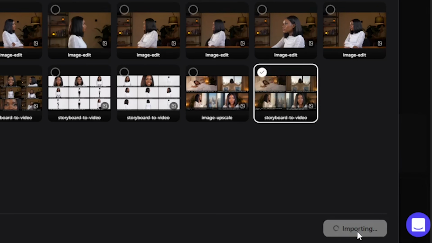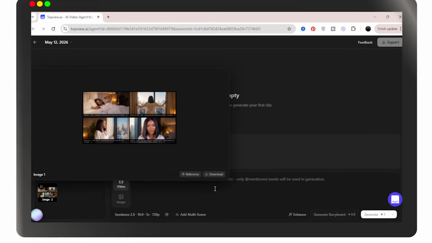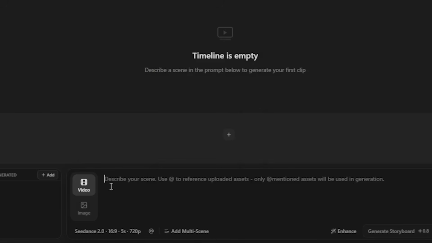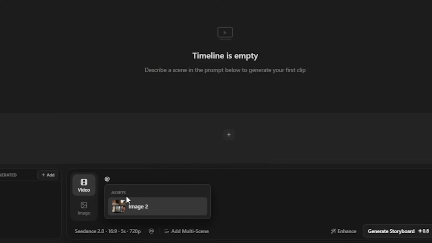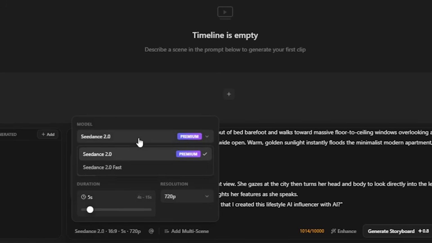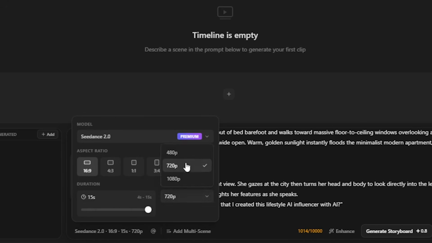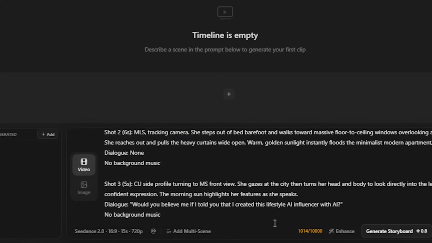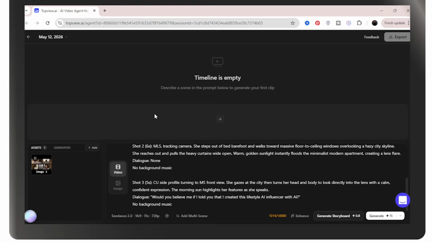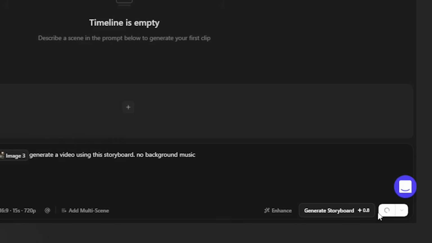Now that all your assets have been imported, go to the prompt box and make sure it's set to video. Then type @ into your prompt box and your storyboard reference image will appear. You want to select that, and then you can add your story or prompts for the video you want to create, and that's pretty much it. Again, make sure that Seedance 2.0 is selected and then confirm your aspect ratio is correct. Also choose the video duration. Make sure that your resolution is set properly as well. Once everything looks good and your prompt is ready, click generate and your video will start generating.